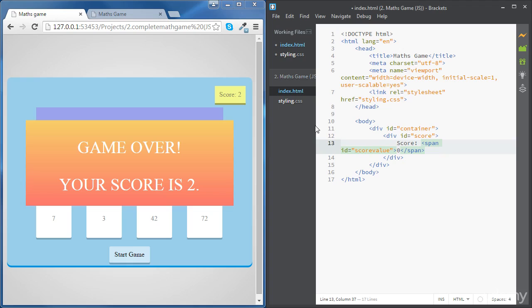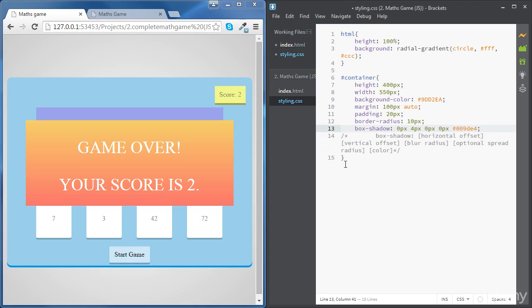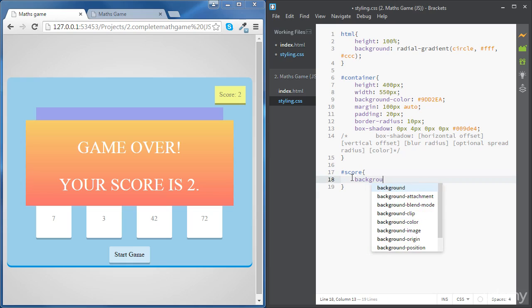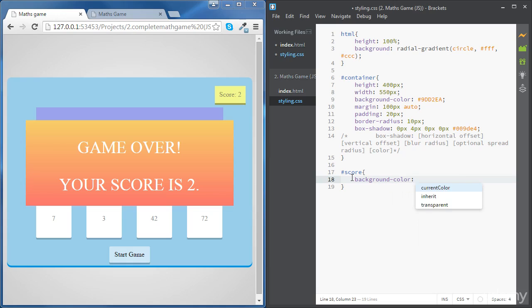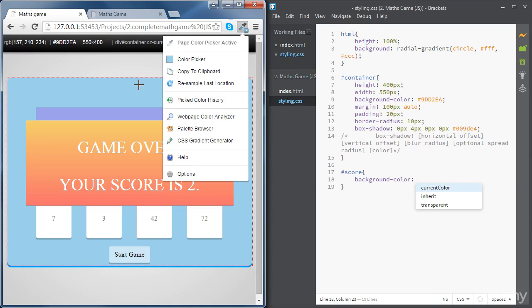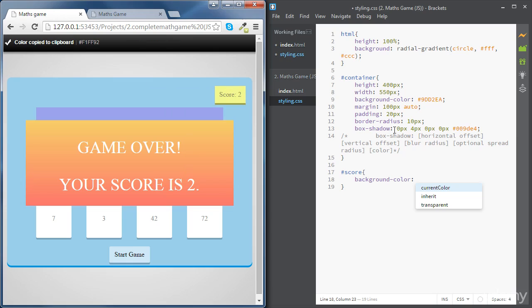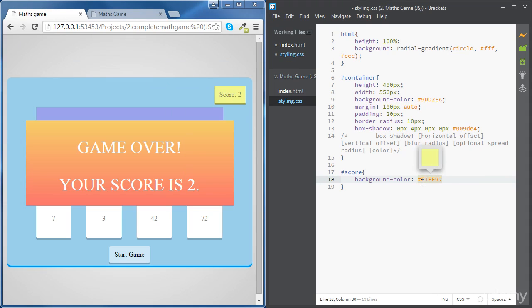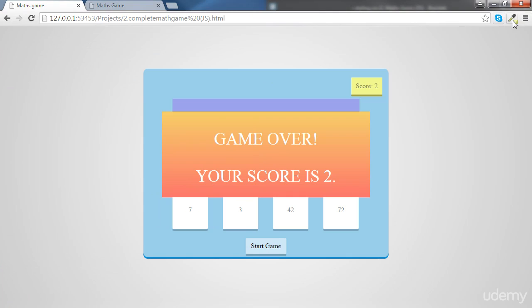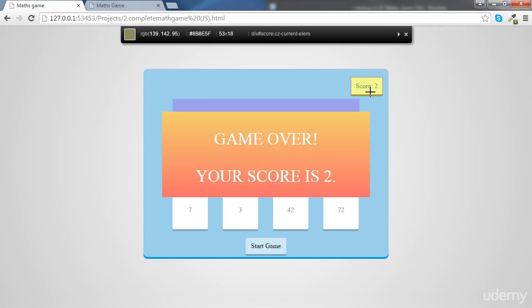Now let's add some styling to our score box. So we're going to create a new line. We're going to refer to the score box using its ID score. So first of all, let's give it a background color, and let's get the color using the ColorZilla from there. And then let's change the text color using the color property. Okay, so let's pick the text color from here.